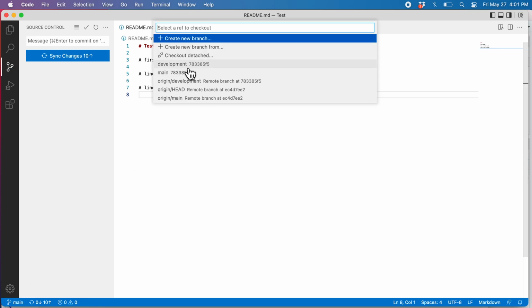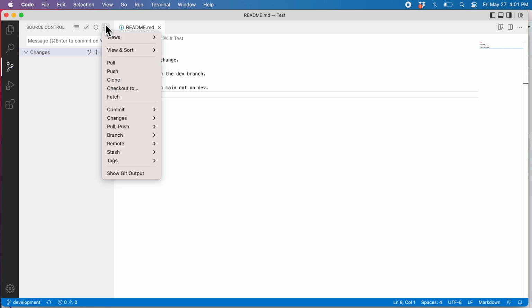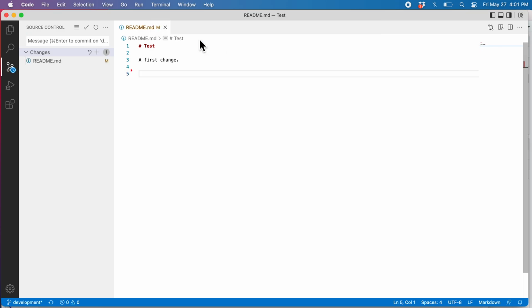And now I'm ready. I switch over to development. I can restore the stash. It's called pop. And it asks me which one. Pop that in and there. And now it's back and I can commit the changes.